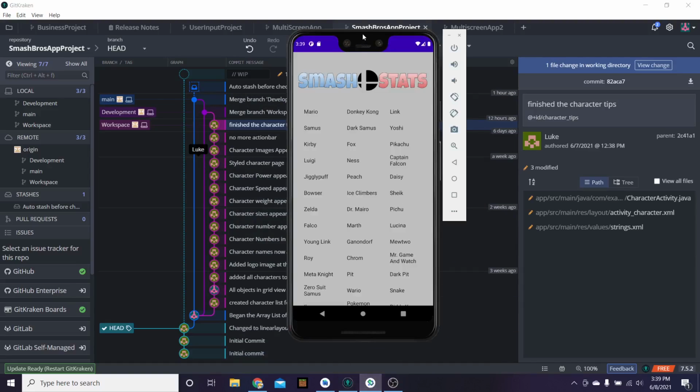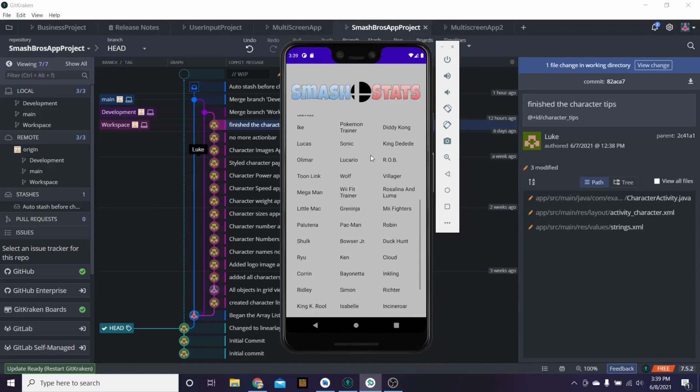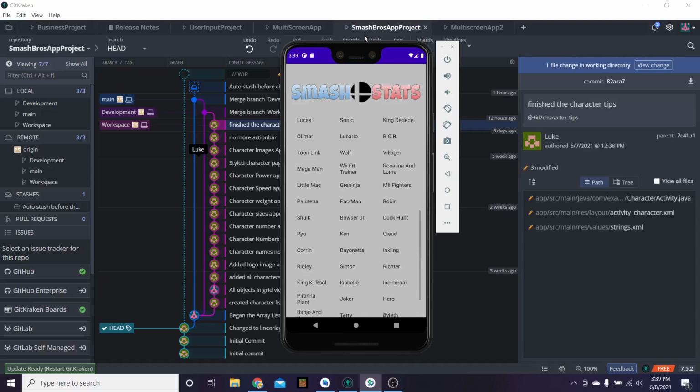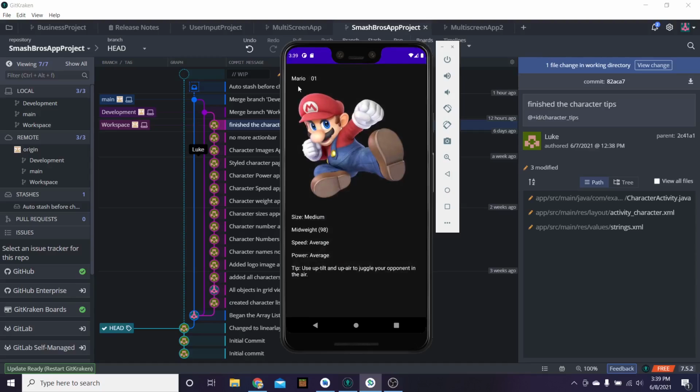Here is my finished product on my mobile device, and as you can see, we're at the original screen with that grid view and that image view at the top, and we can see all the characters on the screen. If we were to click on someone, let's say we want to see some stats about Mario, at the top we can see his name is Mario. He's the first character. This is what Mario looks like.